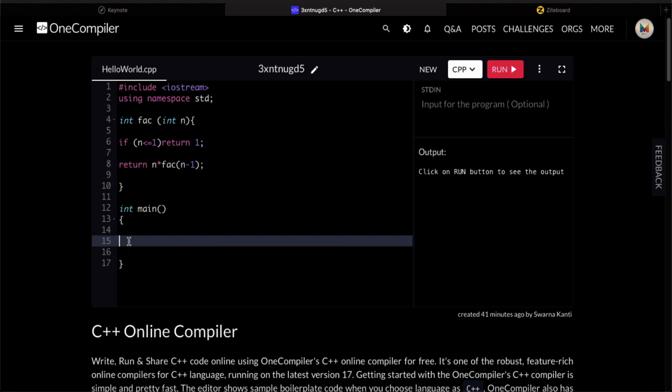So let's see if it's working or not first. Let's print out factorial of 5. It's going to be 120, right? So yeah, it did the correct thing and gave the right answer, but how did it work? We don't understand that.